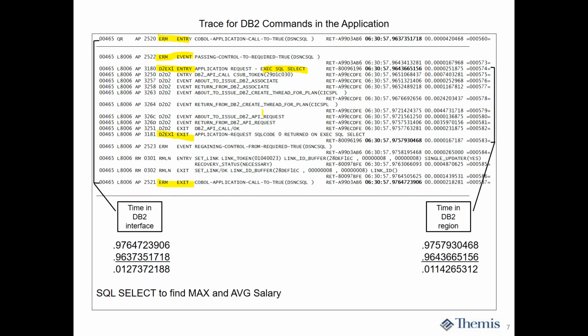Okay, 0.01142 and so on. I just took the two timestamps and subtracted them, if you will, the entry from the exit time. Likewise, the time in the interface, a little bit higher, 0.012 on the left-hand side of the screen. And again, that's strictly within the interface, right? So it's interface and Db2 time, however you want to look at it. My application during this process is waiting for a return to come back, okay?